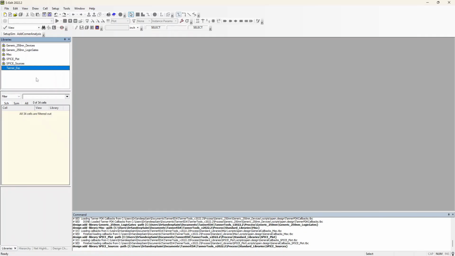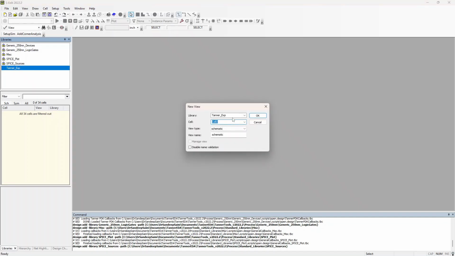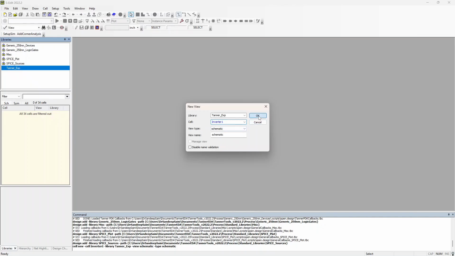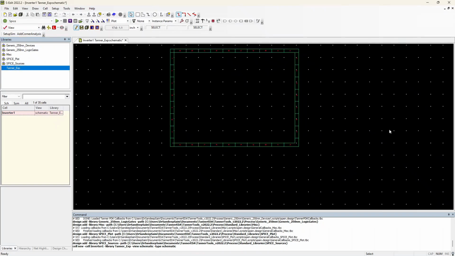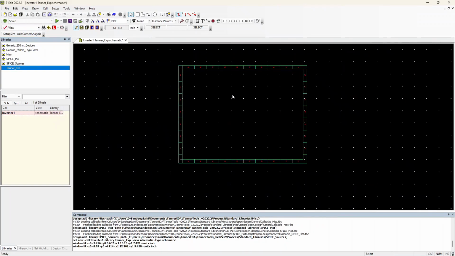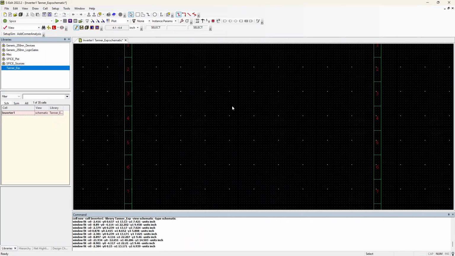Now how to get started in making our schematic diagram? So for that we'll go to cell and say new view. It will ask you what is the name of your schematic. So let us start making an inverter. So we'll say inverter or inverter 1, whatever name you want to give. Now a blank schematic is there. With the scroll of your mouse you can zoom in and out.